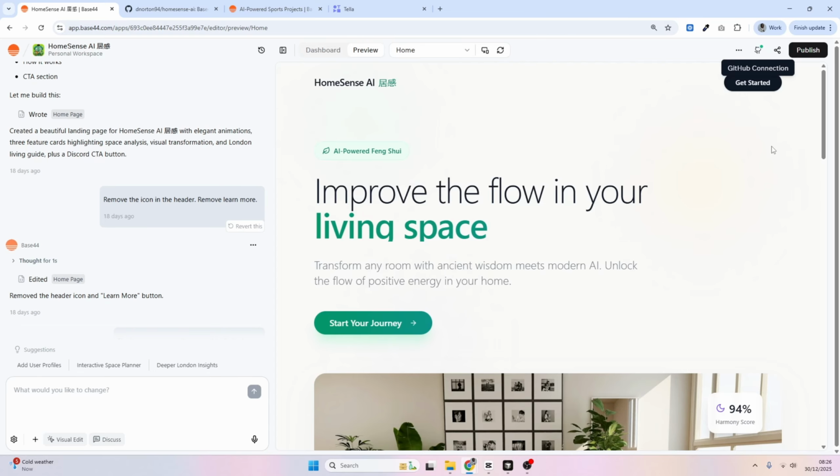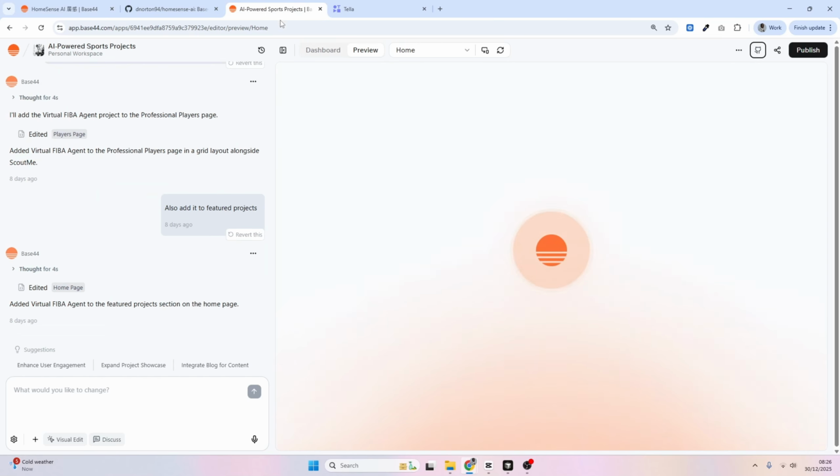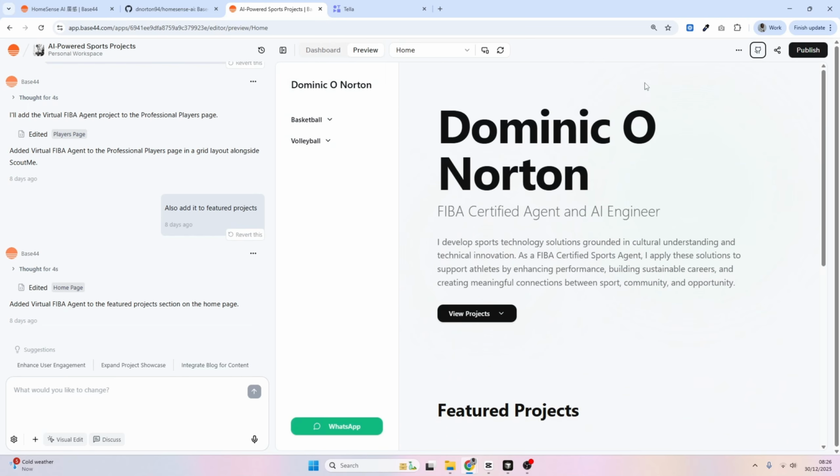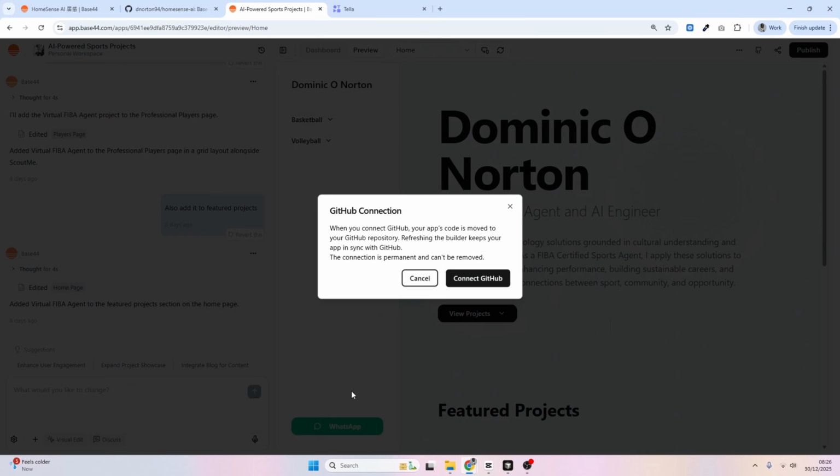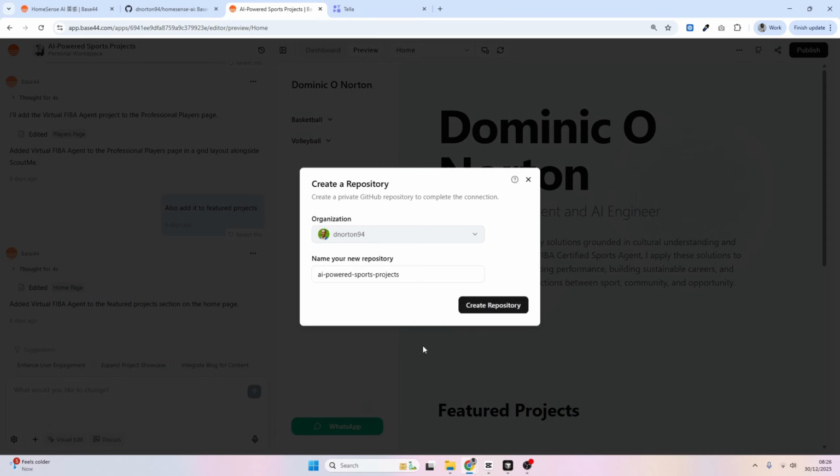We are going to first create our project. So you've created your project already, and then you're going to connect to GitHub. This project's already connected to GitHub, so we're going to go over here. And this is another project I have, a portfolio of AI sports related projects. And you will click GitHub connection, you will click connect to GitHub, and then it will ask you to connect to GitHub. And then it will ask you to name a new repository and create a new repository. So we're not going to do that for this project, but that's the process of connecting to GitHub.